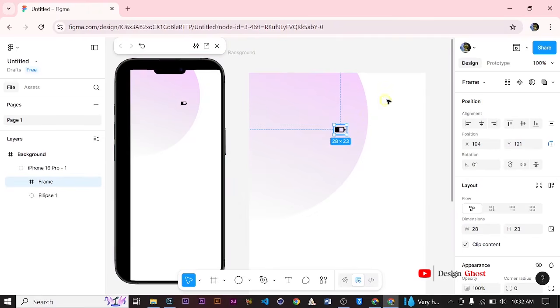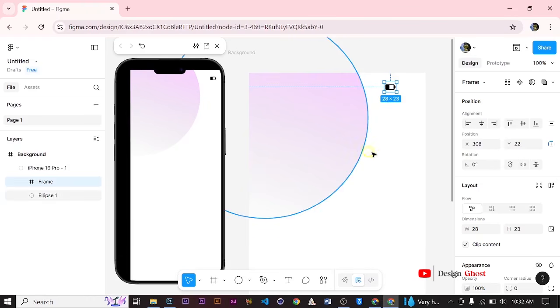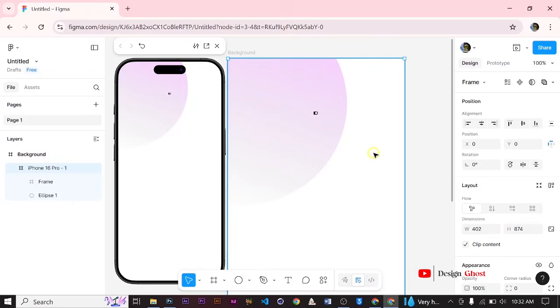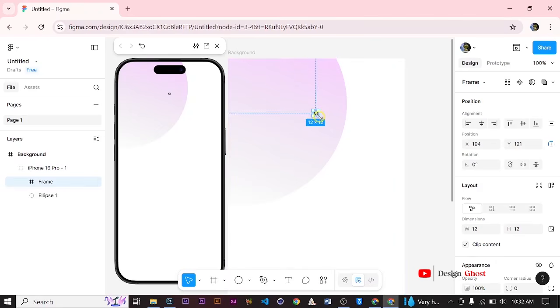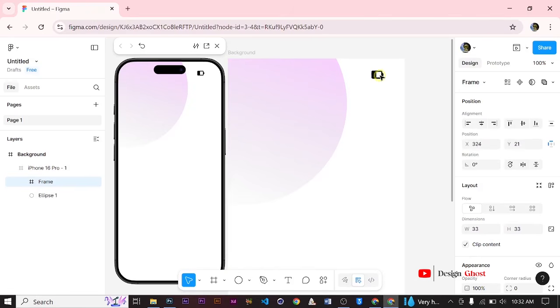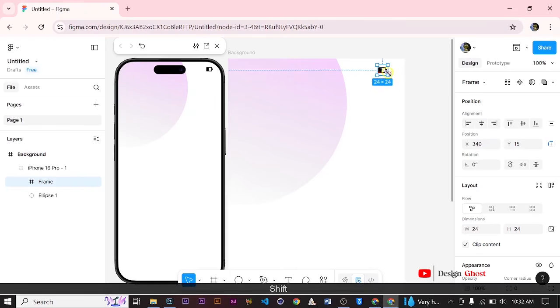Let's increase it a bit. Let's put it here. Let's increase it a bit. Hold shift and increase it. It's too big. Shift and let's decrease it a bit. Let's bring it down.